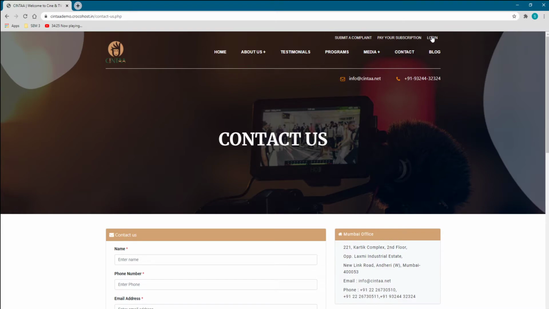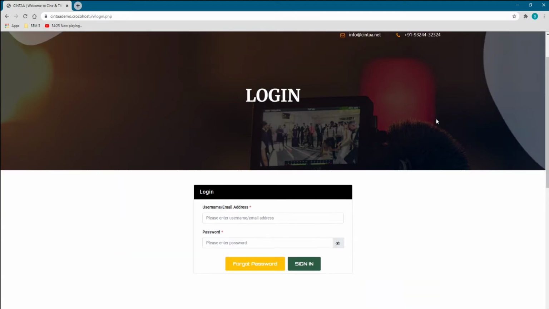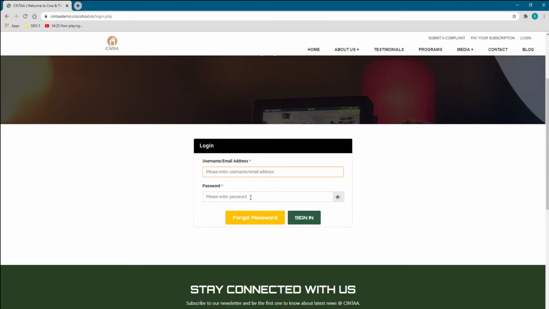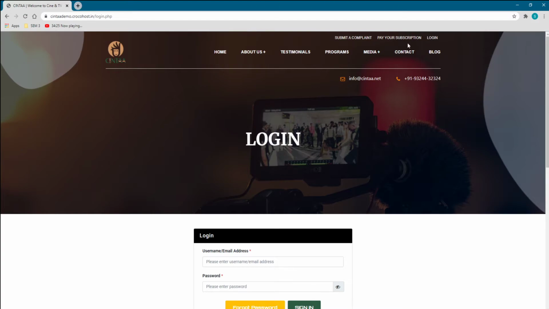the login page. So this is the login page of the website, where existing members can log in using either their username, which is the Cinta member ID, or email address and their password. So again, we have forgot password and sign in, two buttons at the bottom.